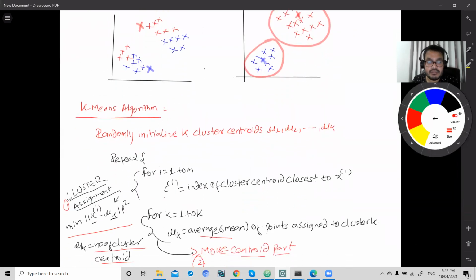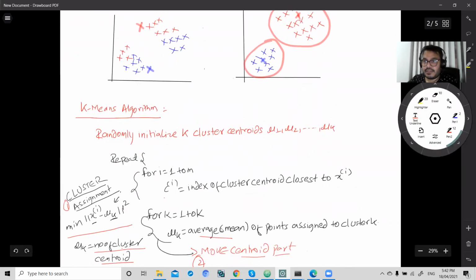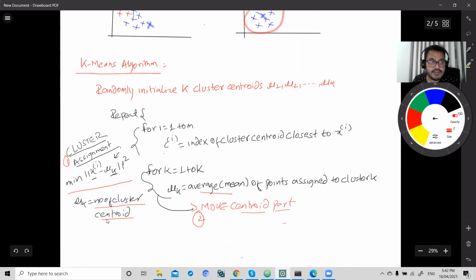The k-means algorithm works on two main principles. As I said, the first one is cluster assignment. In cluster assignment, we take the minimum of x_i minus mu_k, where mu_k is the number of cluster centroids, squared, and we take the minimum distance. The second one is move centroid, where we take the average of the points assigned to each centroid. Suppose my minimum index I have got is 2, and then the one is suppose 2.